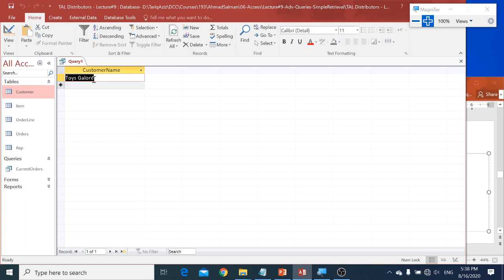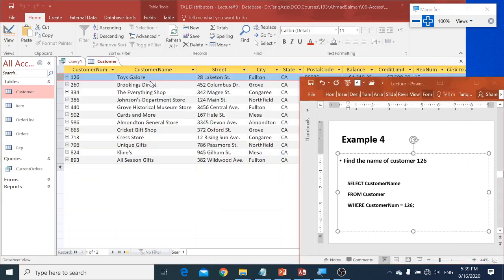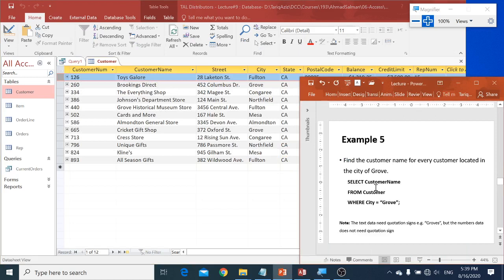There you go. Now I got Toys Glory. So this is my customer 126. Let's go and see customer 126. You see that? The name of the customer is Toys Glory. Okay, so this was another example.